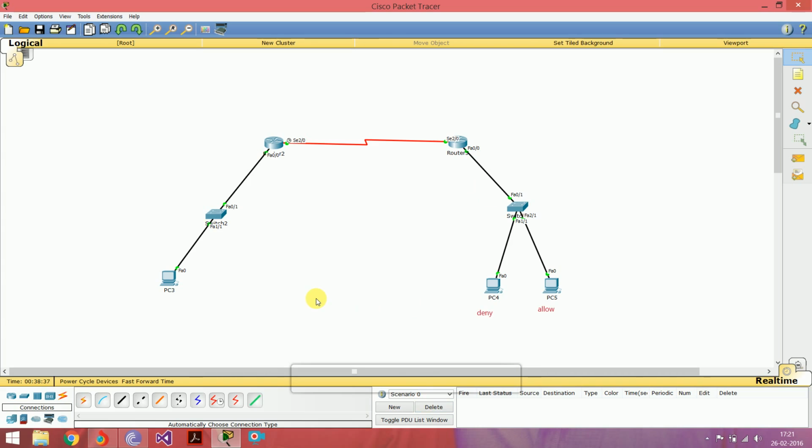Next, we are going to configure an access list in this network. I want this system not to ping this system. That is, this system is denied entry into this network, and this system is allowed to enter this network. There are two types of access list, that is standard access list and extended access list. First, we will be seeing about the standard access list.